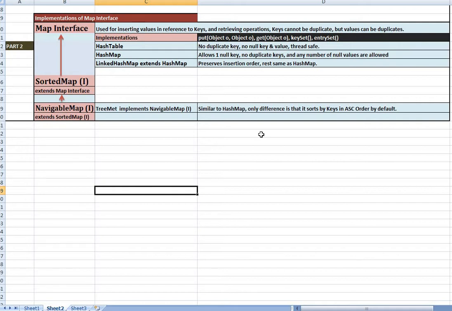So how do they get implemented, right? So hash table is the one that came from 1.0, and hash table implements the map interface, but there's no duplicate key, no null key, no null value at all. And it's thread safe, it's synchronized, only one thread can use it at a time. So that's the hash table, and it's slow.